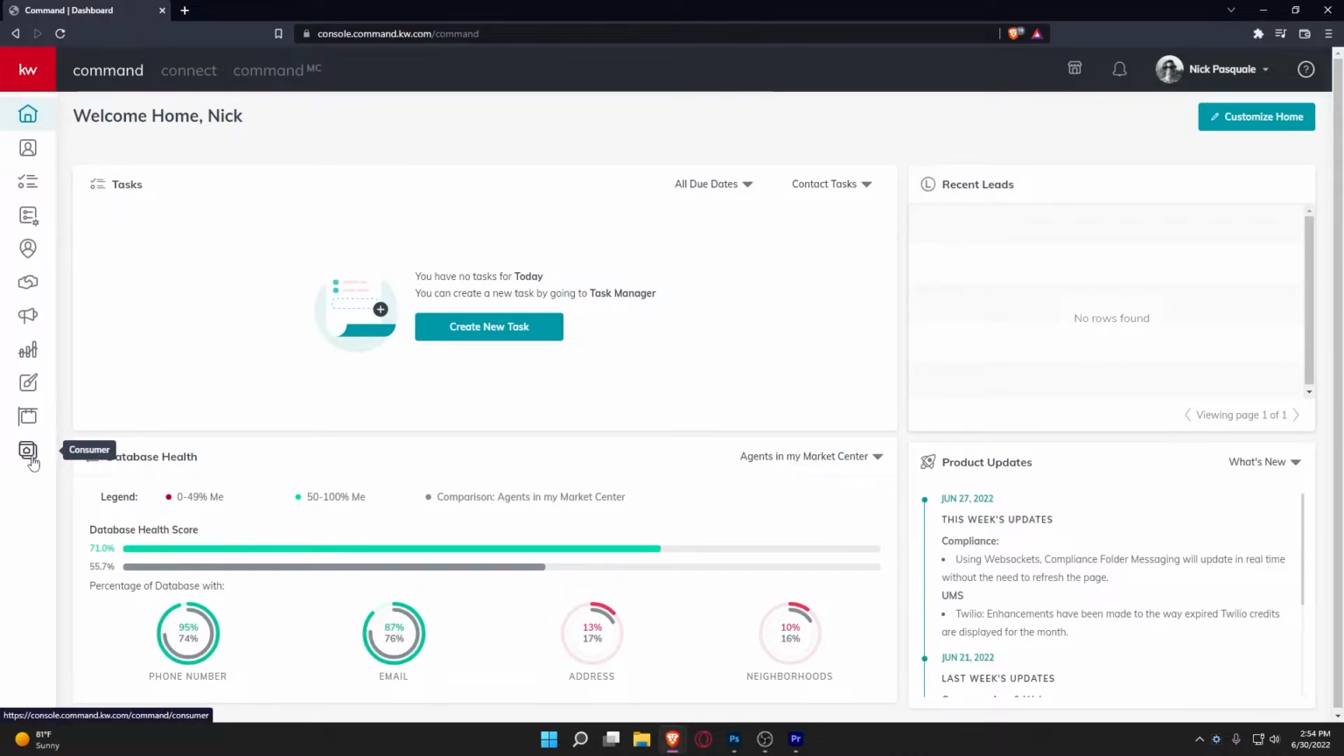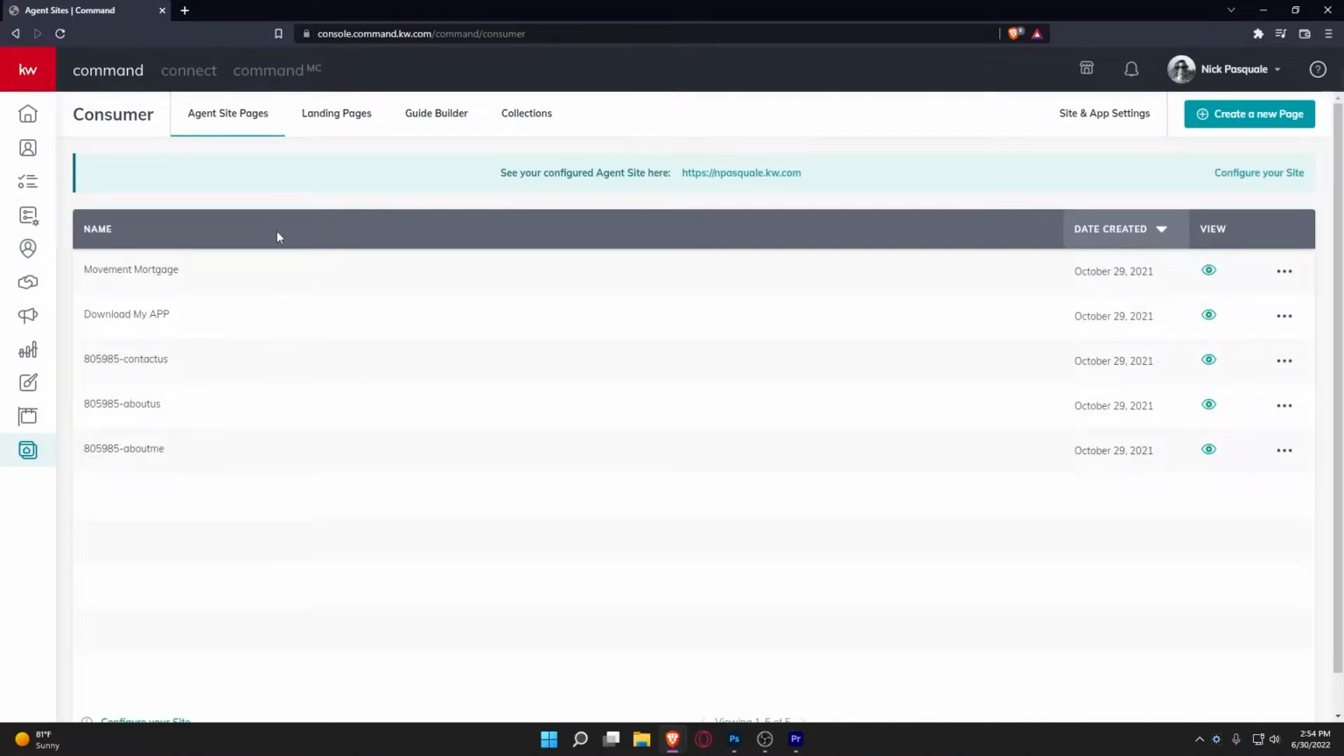on Command. It's called Consumer. Go ahead and give that a click. Then right here, you're going to see a bunch of different tabs. We have Agent, Site, Pages. This is your Keller Williams website. We have Landing Pages, Guide Builder, and Collections.